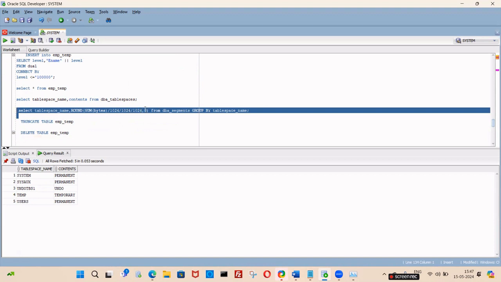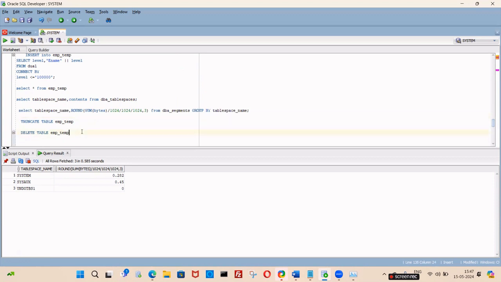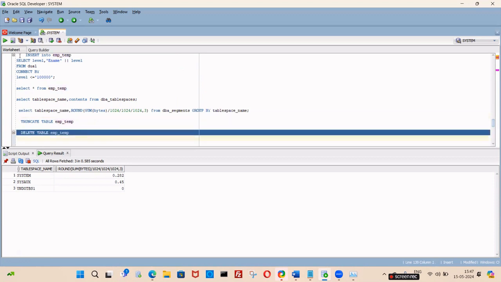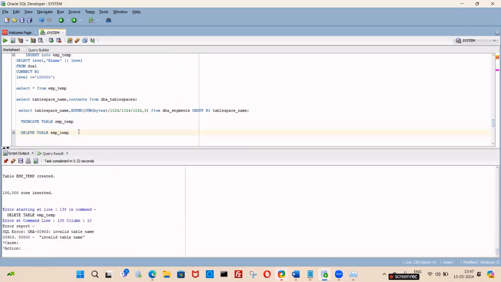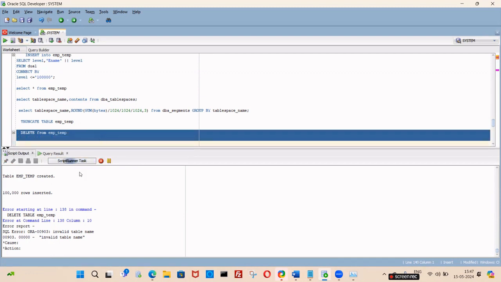So when we delete table emp, all rows are... wait a minute. This syntax is wrong, because it should be delete from emp_temp. So it is taking more time. We can say that the delete performance is also slow compared to truncate, because truncate is much faster than delete. To delete the 1 lakh rows, 12.998 seconds have been taken.